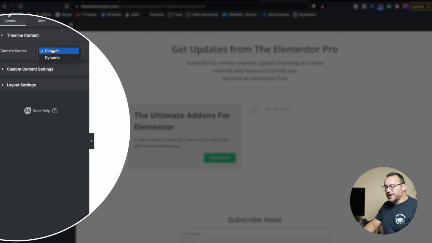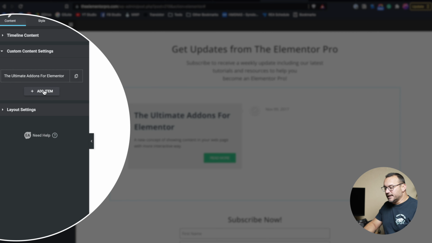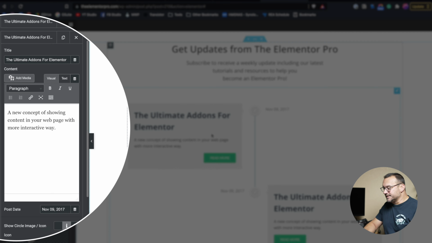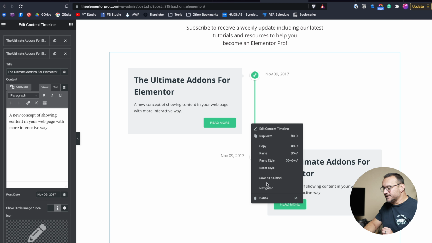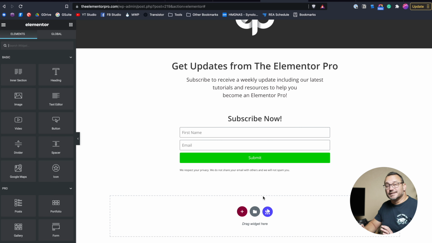So for example, change the style from dynamic to custom and come down here to custom, and we can add multiple items and build out our timeline, including adding photos, images, whatever we wanted to really tell a story. So this element is fantastic because it builds out something that would take a ton of time and a lot of graphics work to do manually.